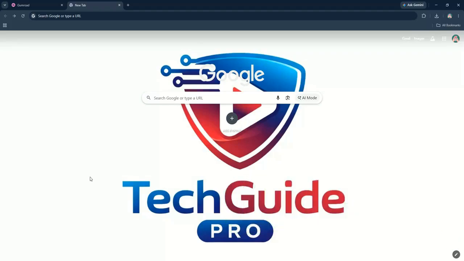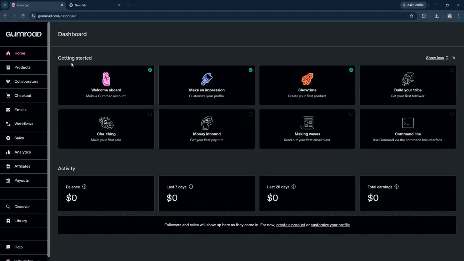First, open your web browser and go to the Gumroad website by typing in gumroad.com. Once you're on the homepage, you'll see a button in the top right corner that says Log In or Sign Up. If you don't already have an account, click Sign Up to create one. Enter your email address and choose a password, then click Create Account.